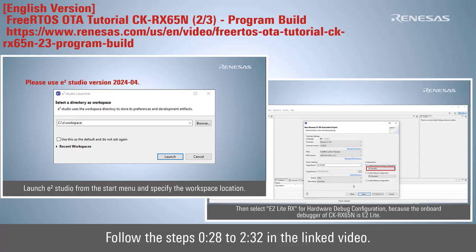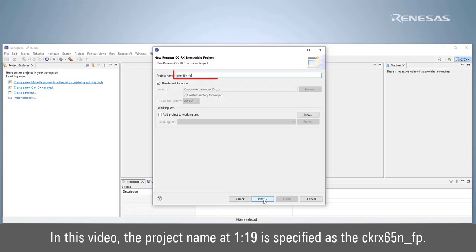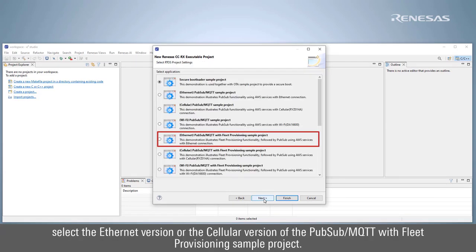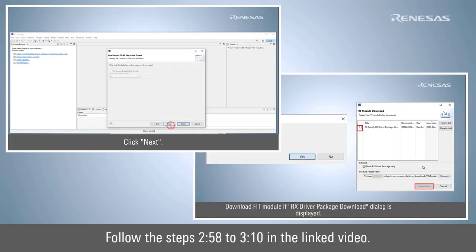Follow the steps 0:28 to 2:32 in the linked video. In this video, the project name at 1:19 is specified as CK-RX65N_FP. On the Select Application screen at 2:40 in the linked video, select the Ethernet version or the cellular version of the pub/sub/MQTT with Fleet Provisioning Sample Project. Follow the steps 2:58 to 3:10 in the linked video.